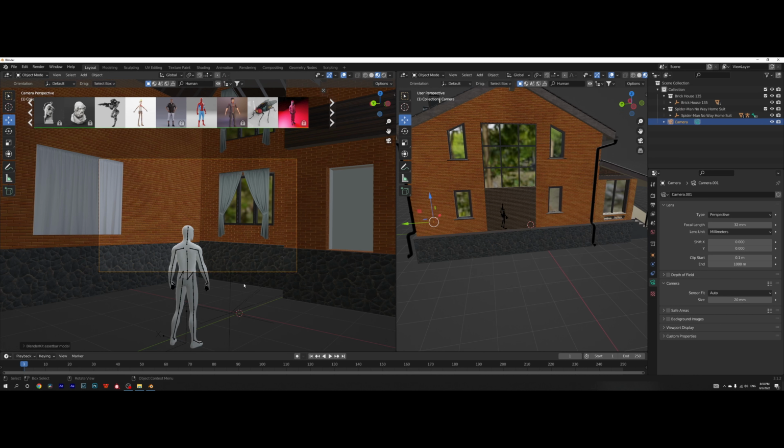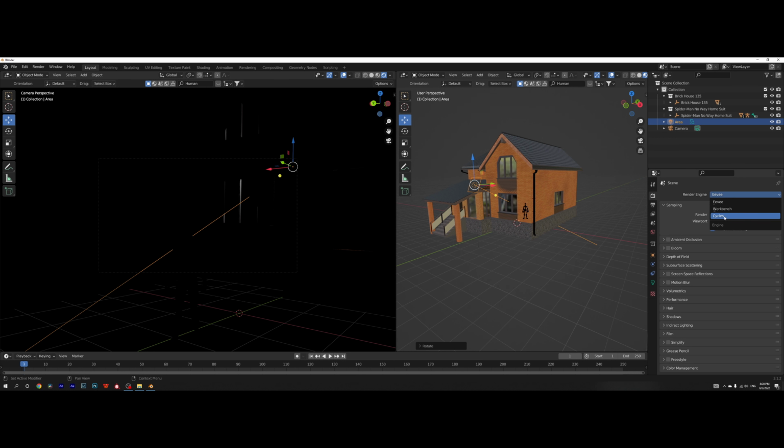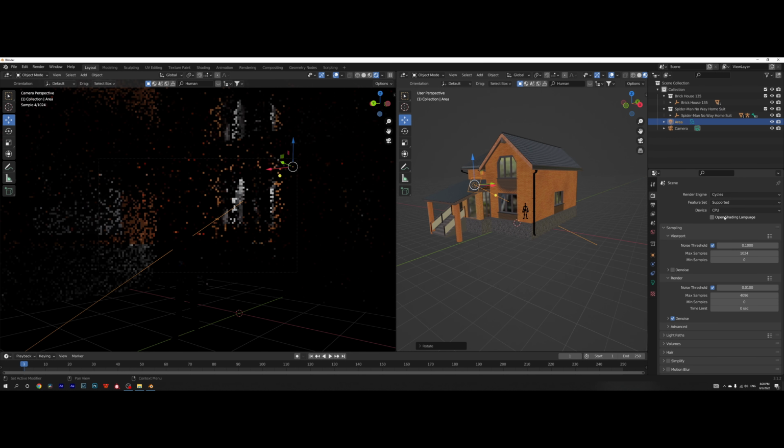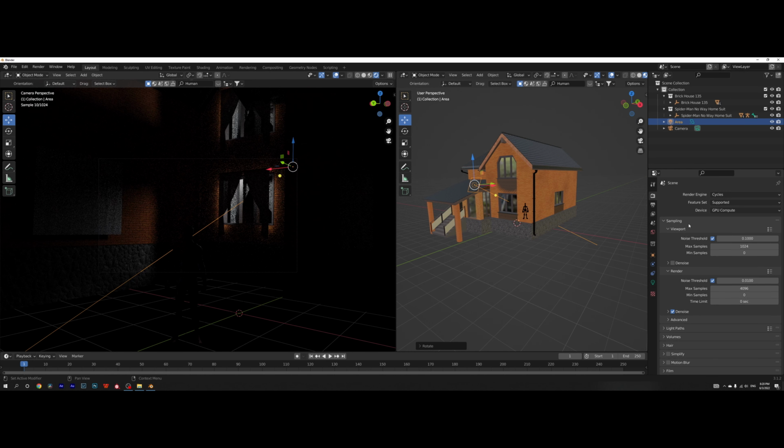Now we can play with the lighting. I'm going to create one light outside, behind our Spider-Man. This light will be shining through the window. And nothing really happens. This is because we need to switch to a different render engine, to Cycles. And don't forget to enable GPU compute, because the processor is much slower at this.